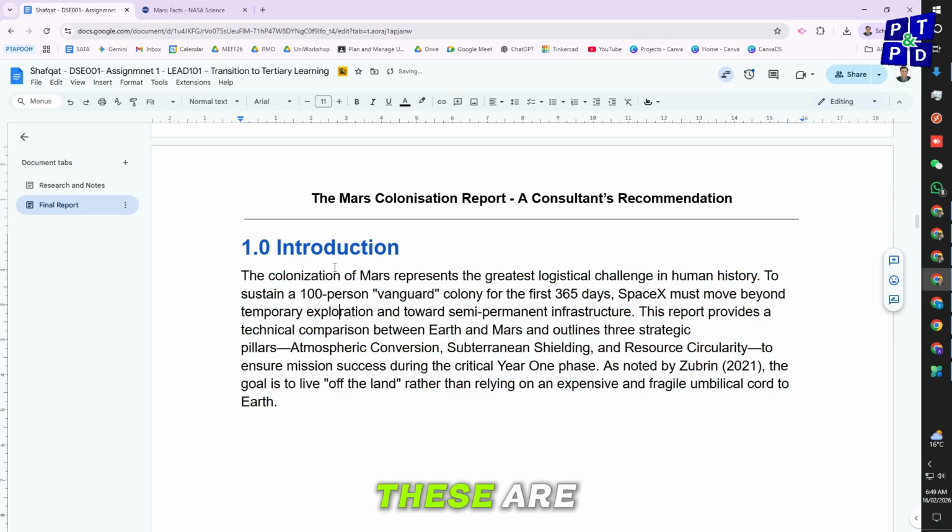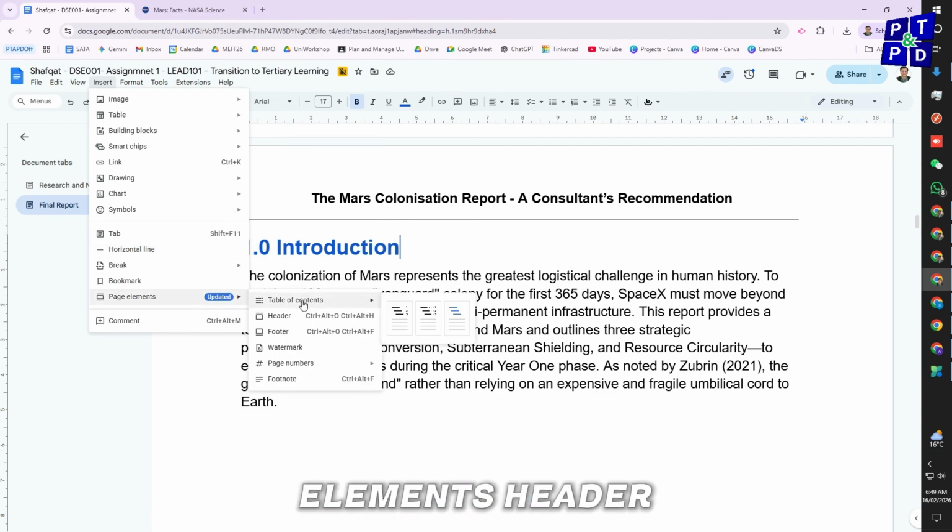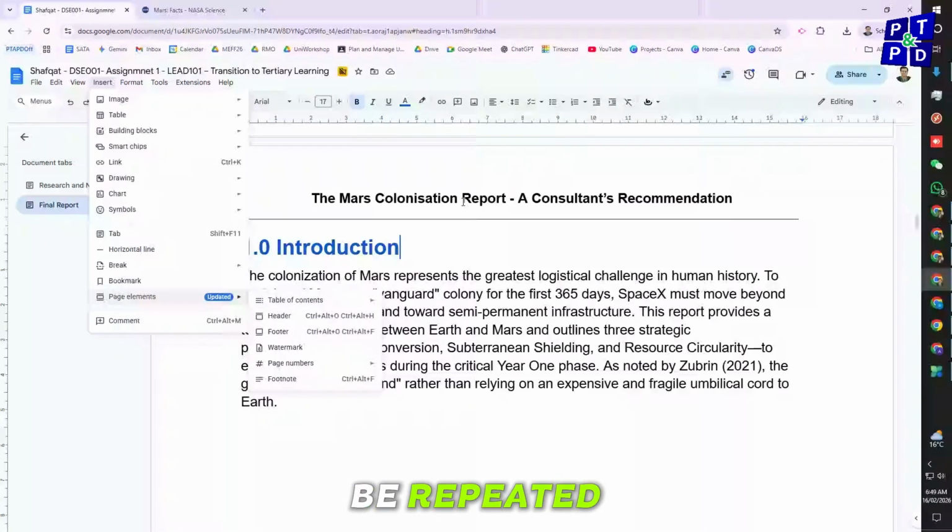All right. So these are the options you can use from there. Citation I already showed you. Where do these come from? These come from Insert, Header and footer, which is page elements. Header and footer will be repeated text on top.